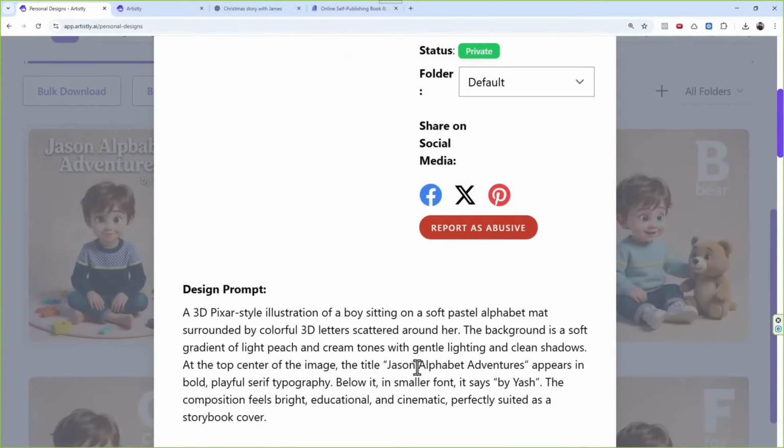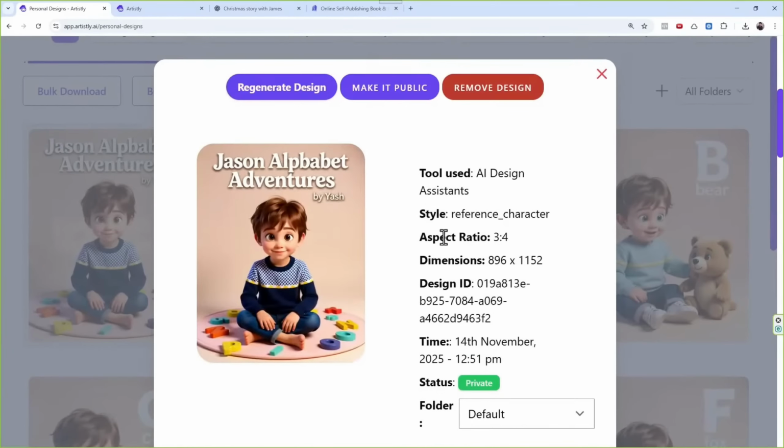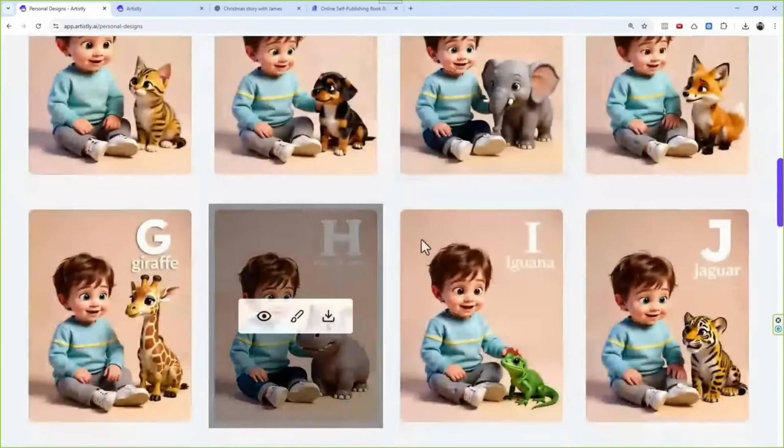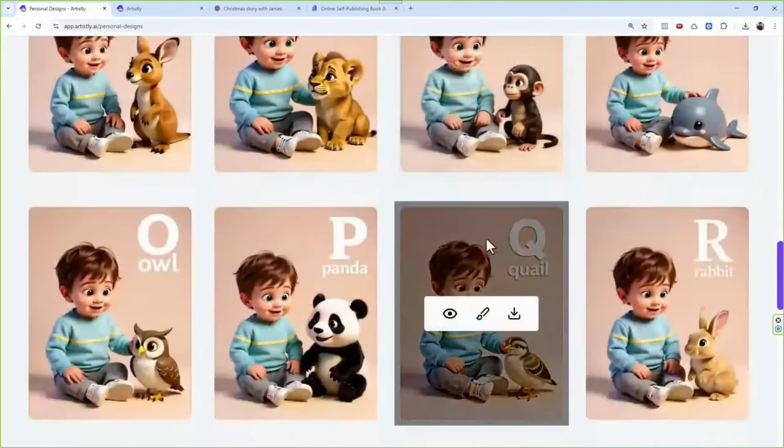So okay, still Jason alphabet adventures is not coming out good. So in this case, I don't want you to panic first of all, okay, and say the system is screwed. No. AI, it is okay. It sometimes makes a mistake. It's our job that we tweak the prompt, we use the available settings and features to make it perfect, right? Because nothing is perfect with AI, right?